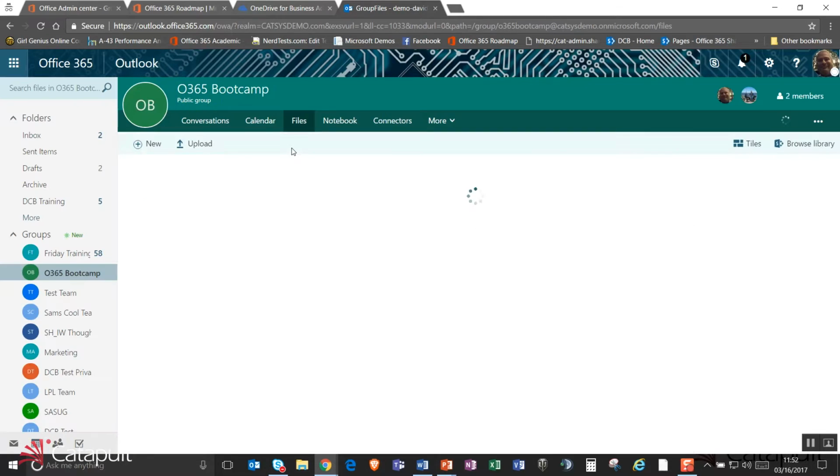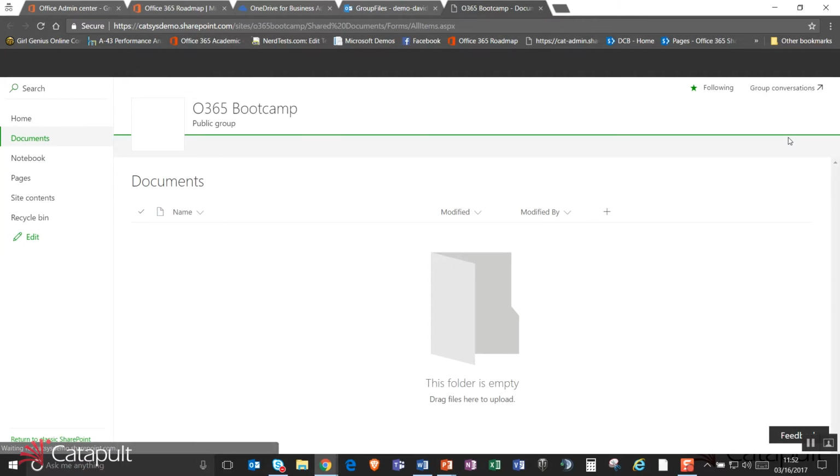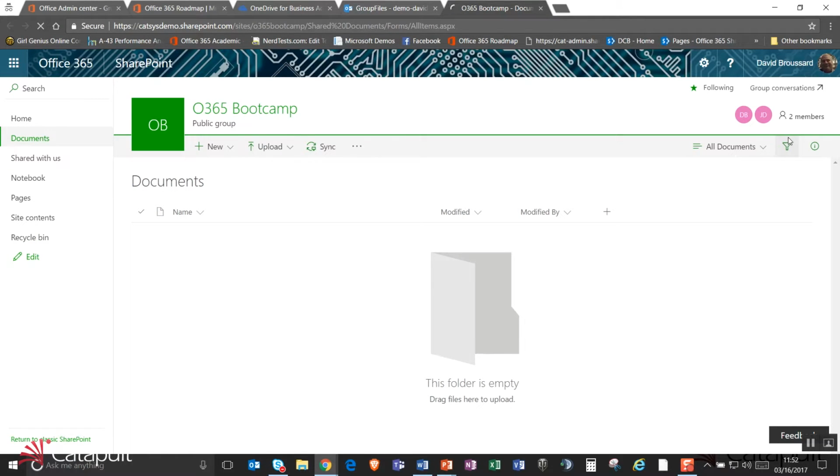But if I go over here and click on the files area, it's going to show me these files as well. At this point in time, it's showing them to me inside of the Outlook view. If I click on Browse Library, which has a little SharePoint icon next to it, it's going to take me to the SharePoint site collection that is built for this particular group.